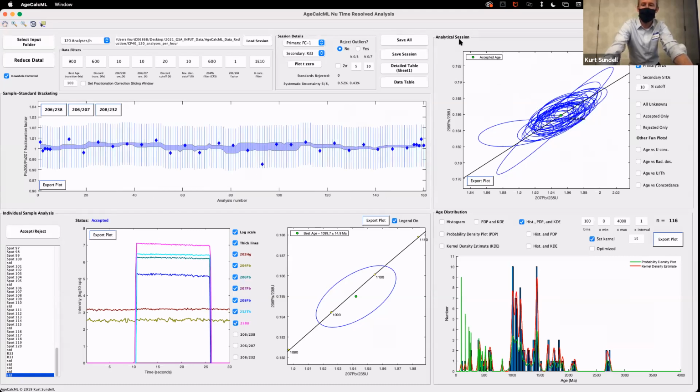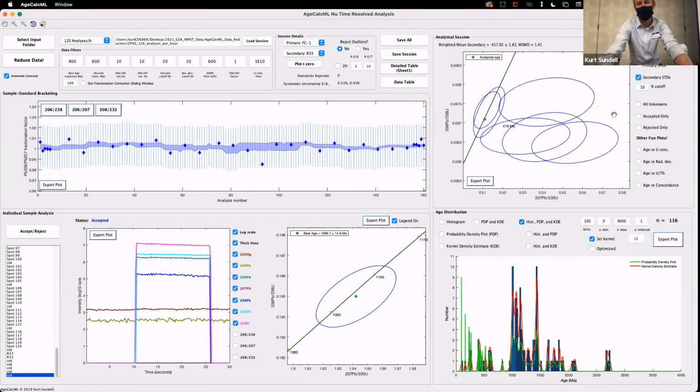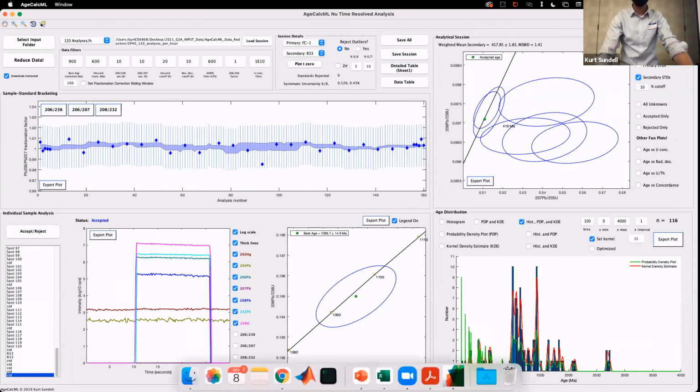On the top right here, we have a general analytical session window. By default, it plots your primary standards, which, because everything's normalized to that primary standard, is an important plot, but perhaps not as important as your secondary standards. If you click on the checkbox for secondaries, what you can see is, if we take a secondary reference material that we've characterized well, and we treat it as an unknown, how good are we doing?